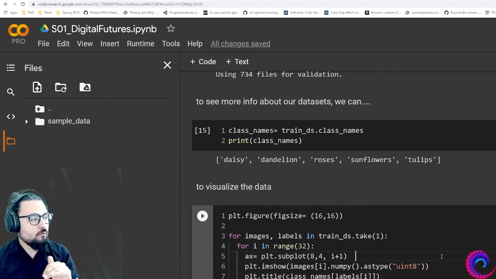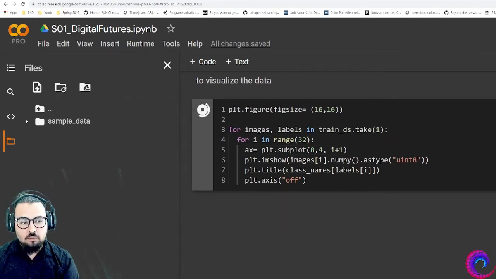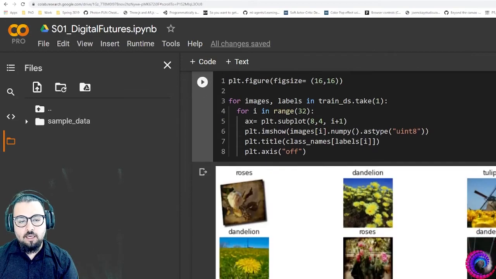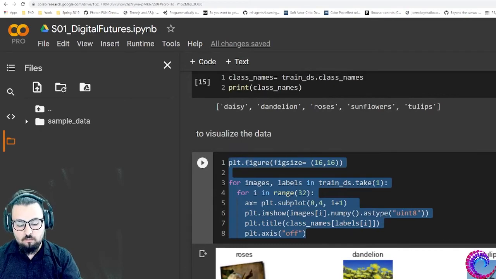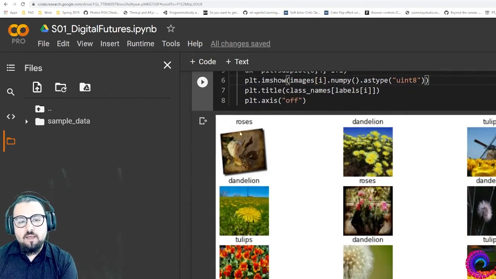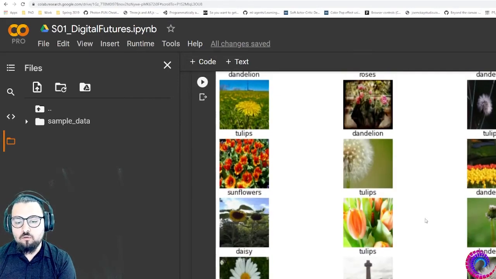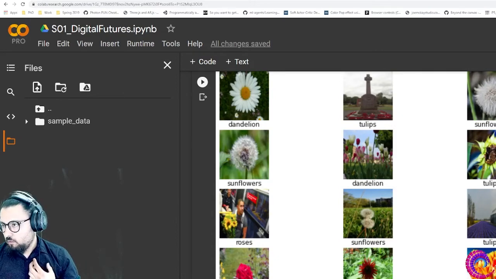I will execute this and we should see a grid with image samples. So apparently there are no errors. This is executing and yes. What you see here with that code, because this is super standard, I will copy paste in the chat in case you didn't follow this. We have an image of roses, then dahlias, tulips, sunflowers, and so on and so forth. 32 images. With this, we see that our data set is working. It's done.